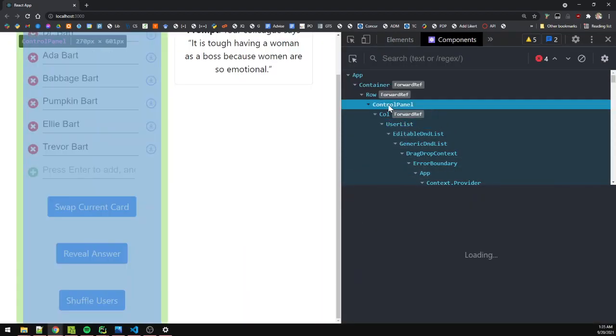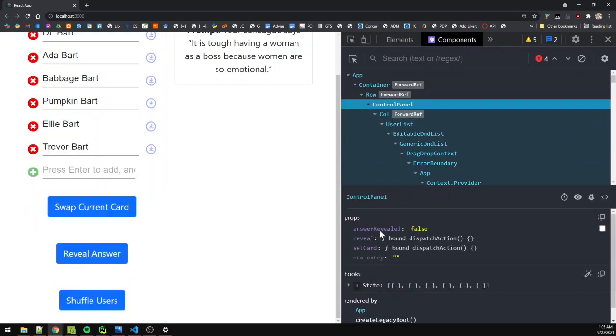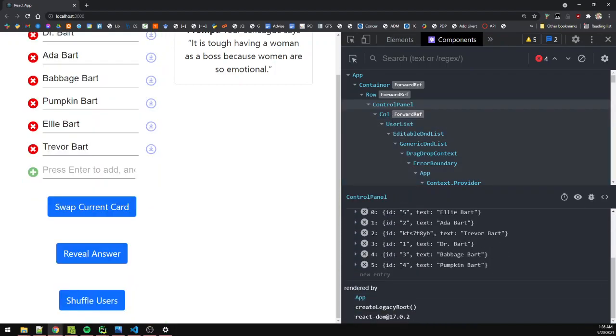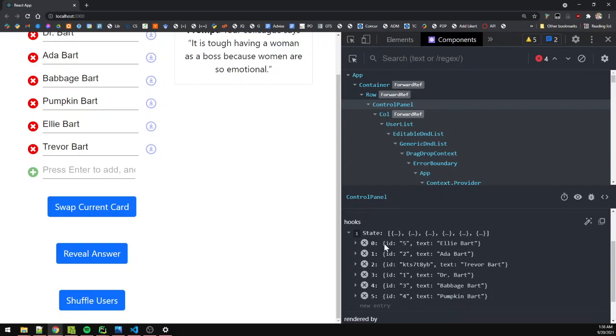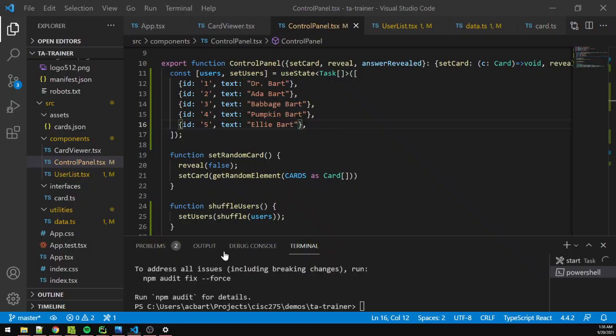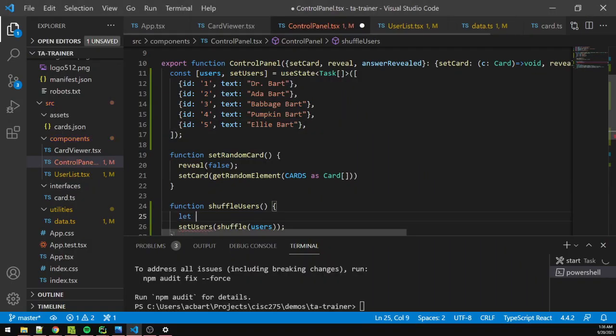In theory, the control panel should have these users, right? We have this state, and that state has six people in it. Okay, cool. That's great that we've got all these unique people. But why is it not updating when we click shuffle users? Well, first we can confirm that we are shuffling the list, right? Maybe I'm doing that wrong.